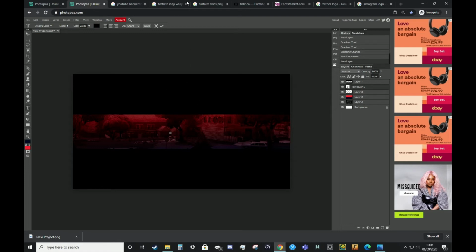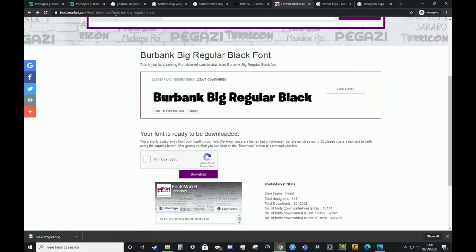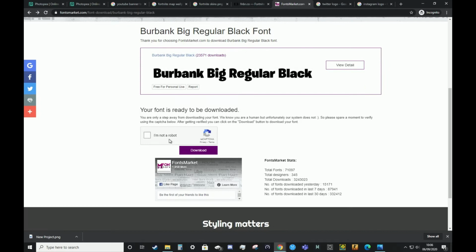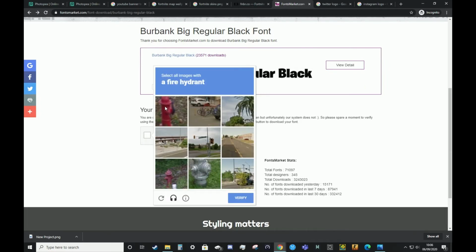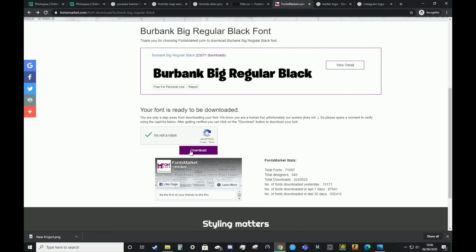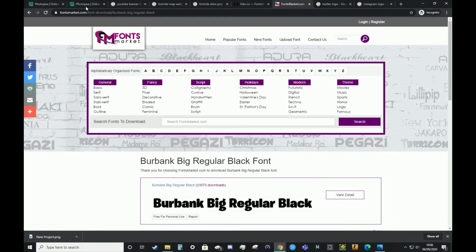In order to get your Fortnite font, you want to go to this website here. There'll be a link to it in the description, just fontsmarket.com, and you want to find this font here, Burbank Big Regular. Tick I'm not a robot, do the captcha test, and hit this purple download button here. Don't hit any of the other downloads on the website. Once you've got that downloaded, it will start downloading down here. I've already got it, so I don't need to do that.